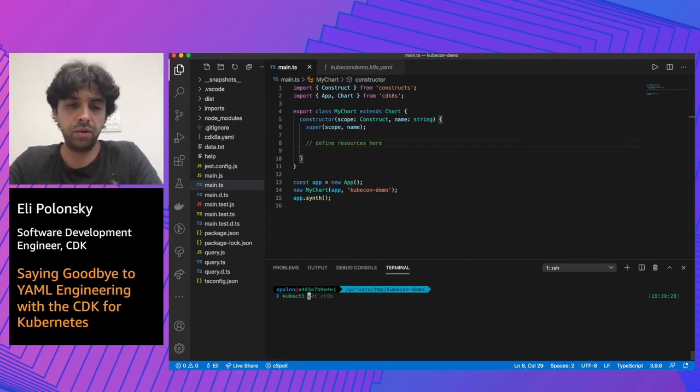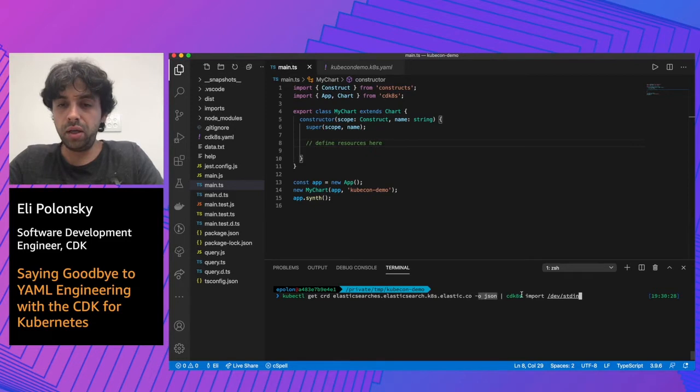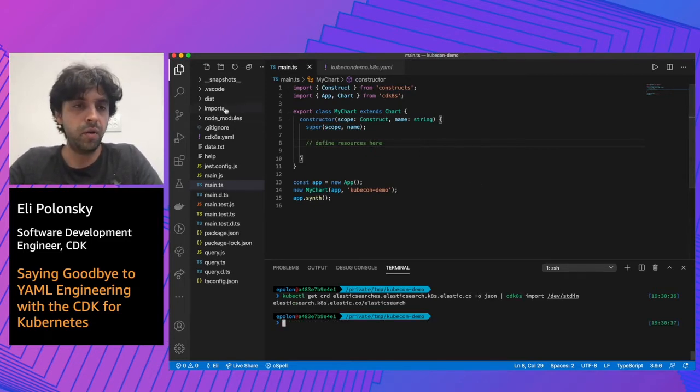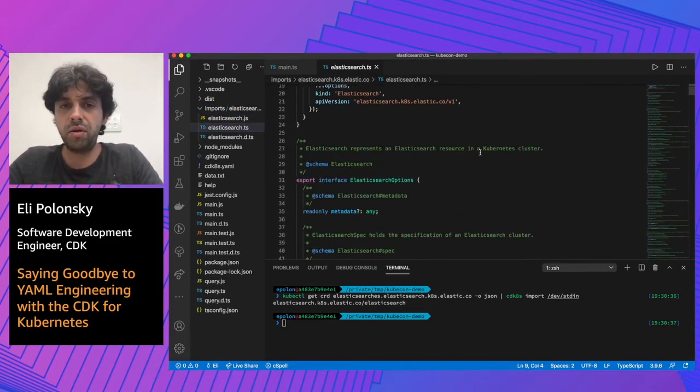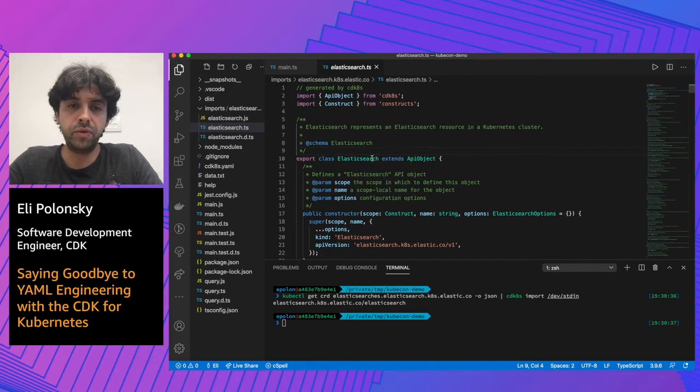So we run kubectl get crd, and we take the Elasticsearch CRD, output it as JSON, and pipe it to cdk8s import. Okay, now we have this Elasticsearch.ts file here. You can see it's pretty big, and it contains the entire API spec of the custom resource as TypeScript code. And you can also see that there's this top level Elasticsearch API object here, or resource. And this is what we'll be using.